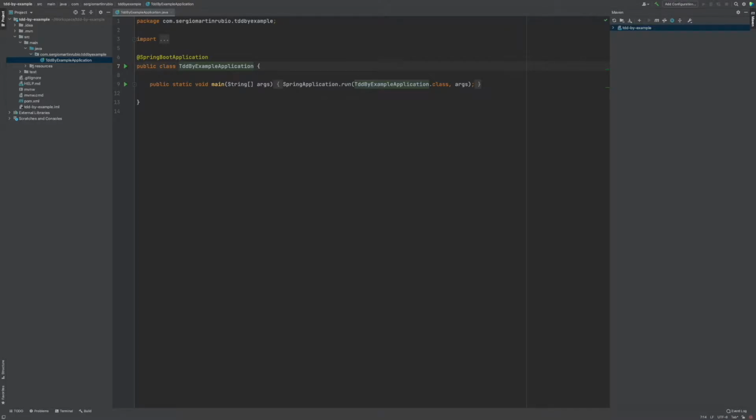TDD is just a technique where you first write the tests and then you write the business logic. You can start using TDD just by applying 3 steps. First you write a red test. Then you write the implementation details to make the test pass. Finally, you refactor your code to make it cleaner. Maybe you want to apply some SOLID principles, or some patterns to improve your code.